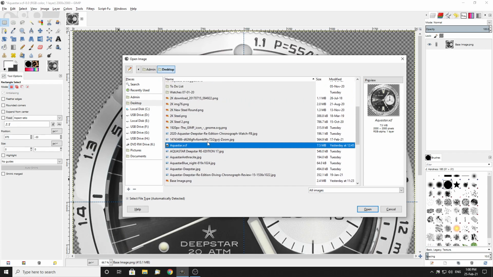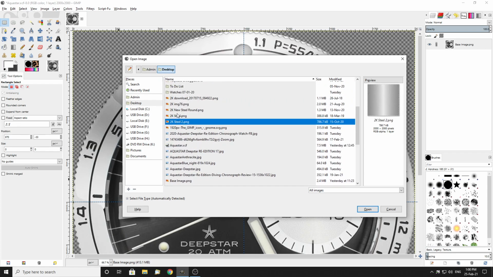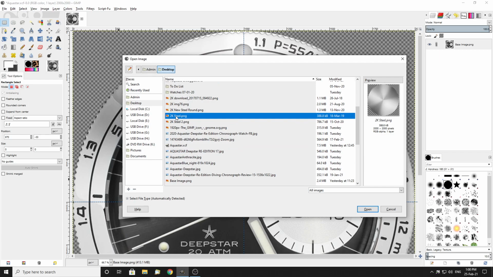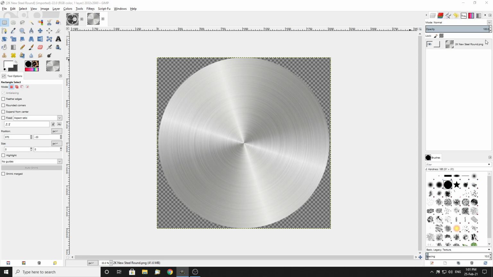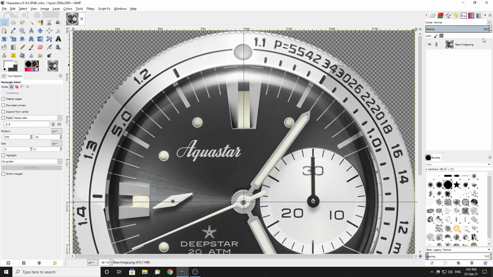2K steel, what am I talking about? It's there. That is one. Also a round one. I can look at that. That's what actually happens when you don't tell it to open as a layer. It opens a new window, so it's actually wrong. But I'm not convinced that will work anyway. I'll delete that. So we're back in here again.